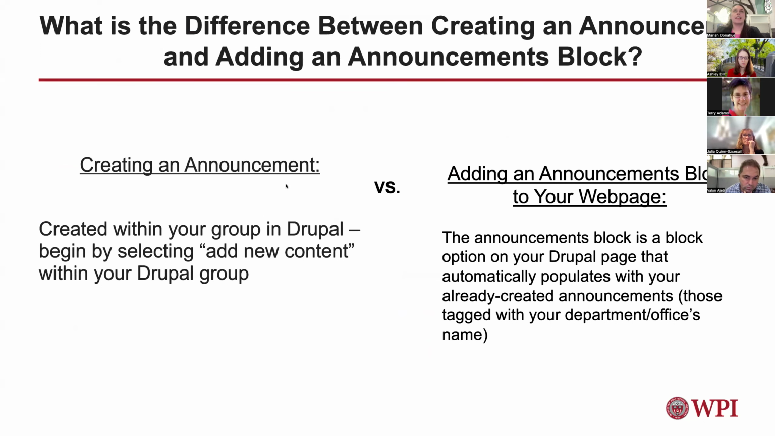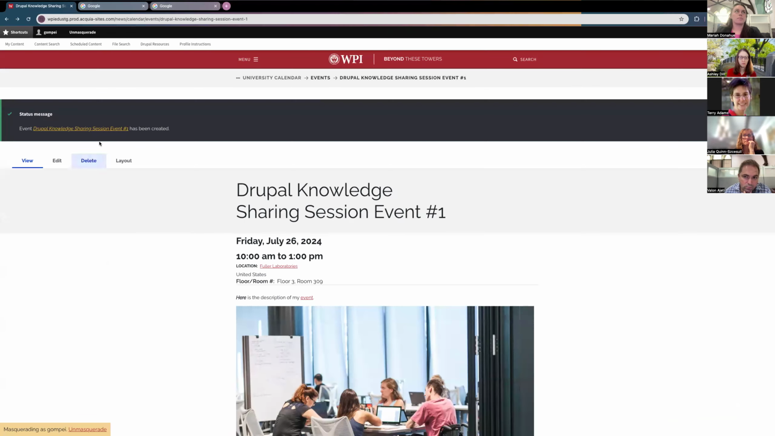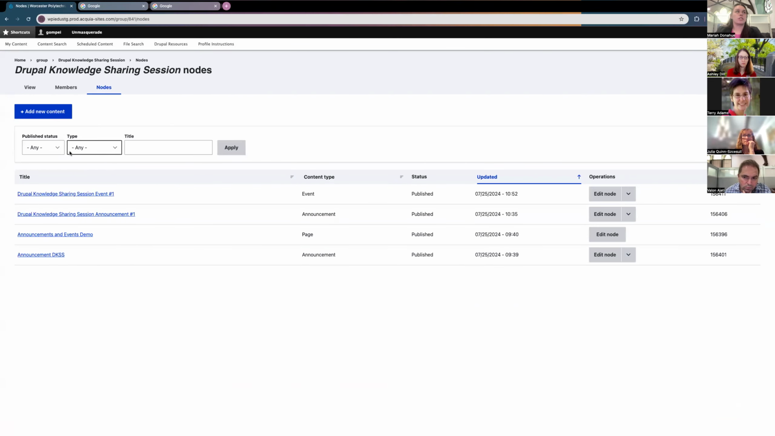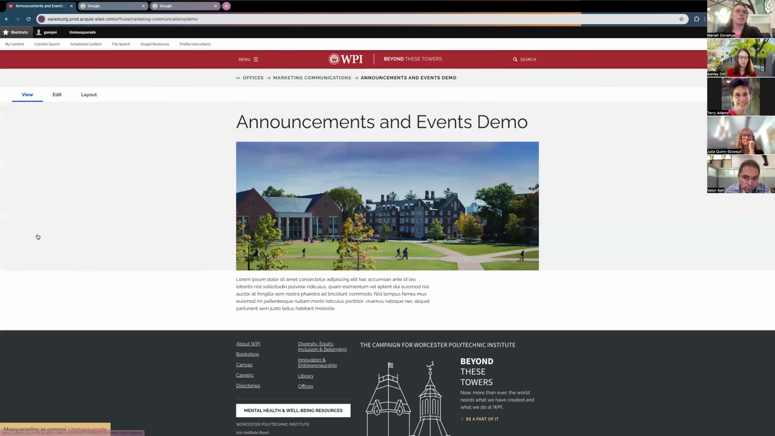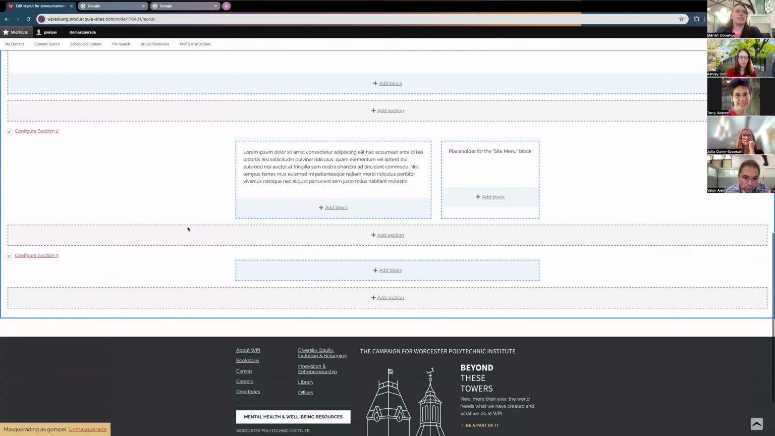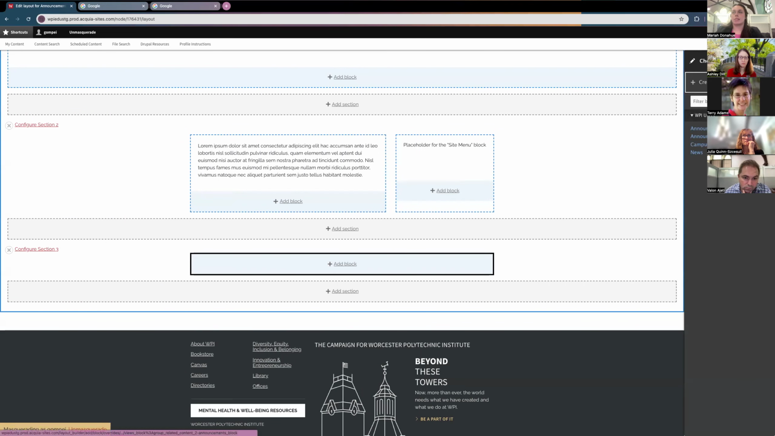So let's go over the announcement block as well as the calendar block. So if I go back to my content and I go to the Drupal Knowledge Sharing Session group, and I go into one of my pages. This one is Announce an Events Demo. I'm going to click on that one. And this is going to bring up my page. I'm going into the layout. Then I'll scroll down to one of my sections and decide to add a block. And I'd like to add the announcements block. Looks like we have duplicates here, but I'm going to choose the first one, the first announcements block.